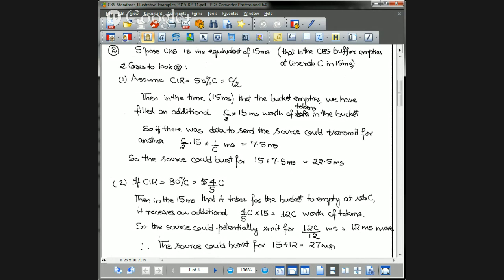And as you can see, the closer the CIR comes to the line rate, this number increases exponentially until it asymptotically goes to infinity, which means that if you are transmitting completely at line rate and your CIR is line rate, quite obviously you'll never empty the bucket and you'll never have to fill it. It'll just remain filled all the time, and you would be able to transmit at line rate C indefinitely.